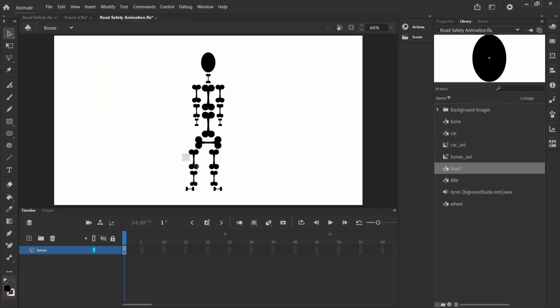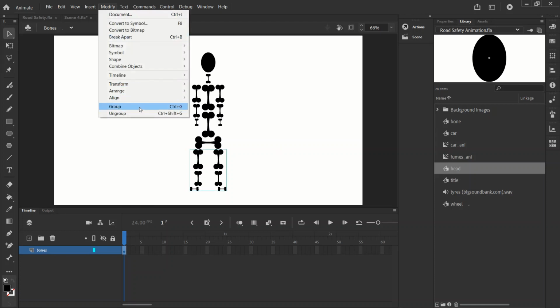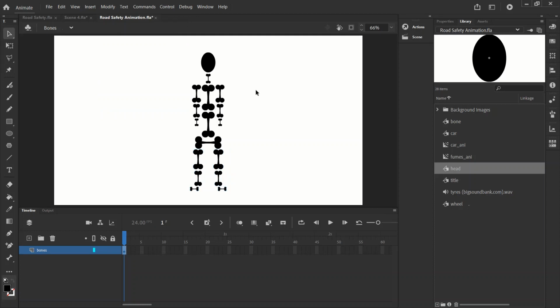and I'll do the same with the legs. So select all 6, modify group, Control-Alt-2. Yeah, that looks okay. And then select the group, modify ungroup. Okay, so there's our body created with all the parts all perfectly aligned to each other and ready to work with.